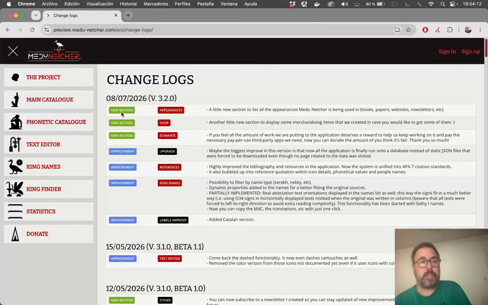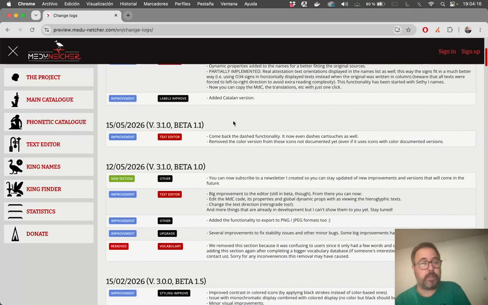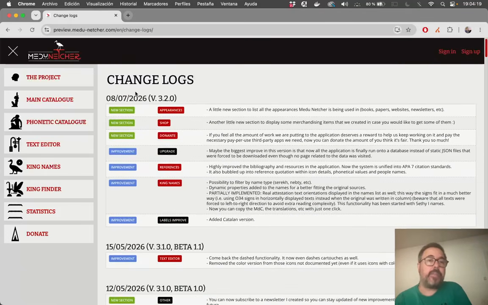This is the new section, which is appearances or shop or donate, which you can find from the footer, and the corresponding version and the date of publishing to the application production. Again, if it's red, you can click on it. So in this case, you would go to appearances, or you would go to shop, or donate, or references, or whatever.